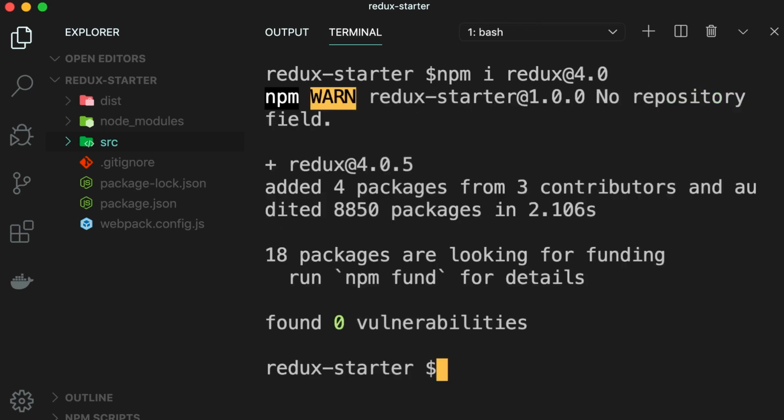All right, Redux is installed. So next we'll talk about designing the store.